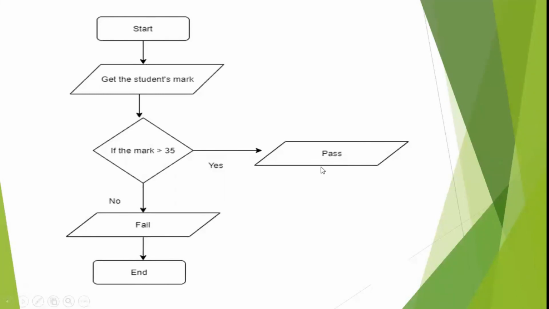Here, actually, I have missed one arrow. There should be an arrow like this coming up to here. Then if the mark is greater than 35, yes, the condition is satisfied. If it is no, that means we take 20. Is 20 greater than 35? No, it's a fail and it's the end of it. So please remember, from the pass to the end there should be an arrow. It's missing. Okay, so we'll go for another one.